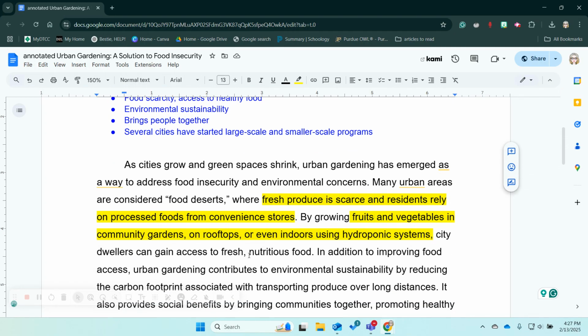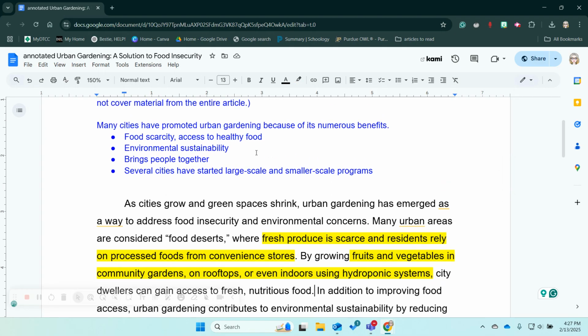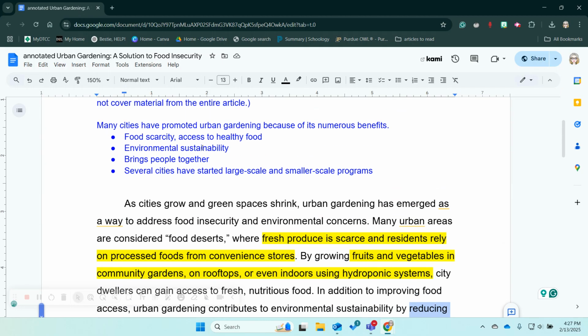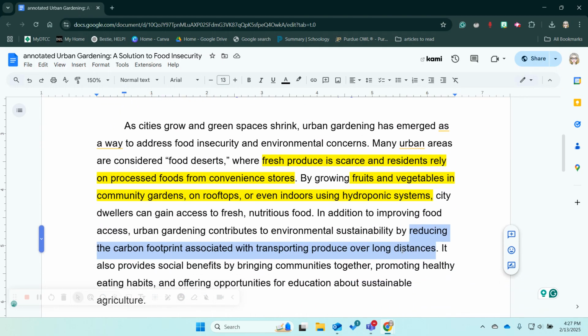Okay. But here, city dwellers can gain access to fresh, nutritious food. That's pretty much saying the same thing as the major detail, so I wouldn't count that as evidence. Urban gardening contributes to environmental sustainability by reducing the carbon footprint associated with transporting produce over long distances. So it promotes environmental sustainability, and here's an example of how it does that. A more specific piece of evidence would be how much it reduces the carbon footprint. But for this relatively brief passage, this is about what we're going to get for specific evidence.